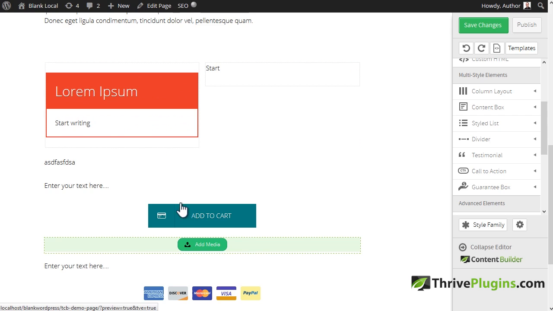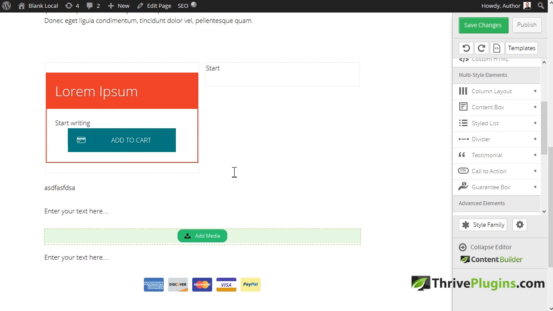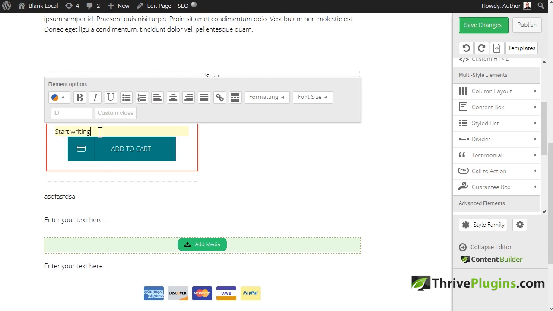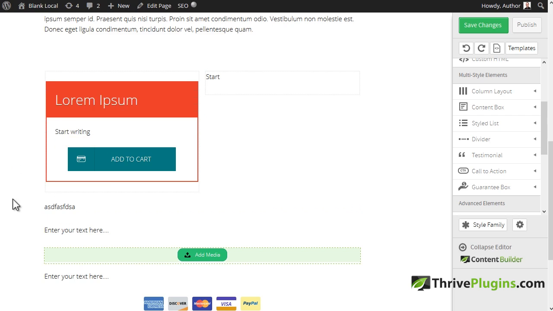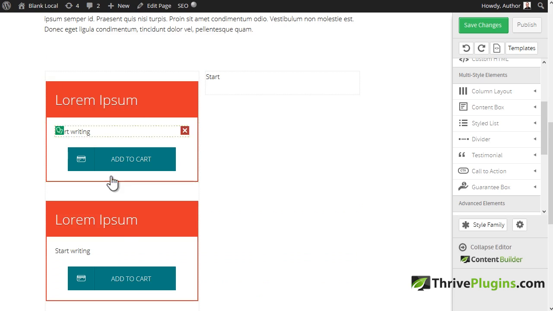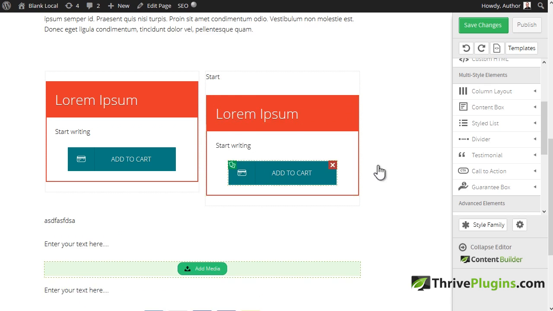Another thing is there's a duplication function, and a duplication function duplicates everything that's inside the element that I'm duplicating. So as an example, let me just add a space here. If I duplicate this box, the content box here, it will duplicate all of the content inside the content box as well. And then I can drag that over here, for example.